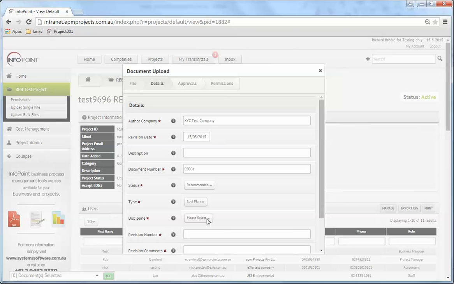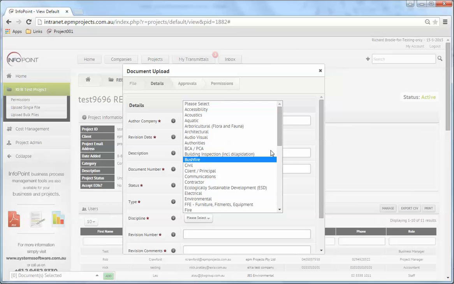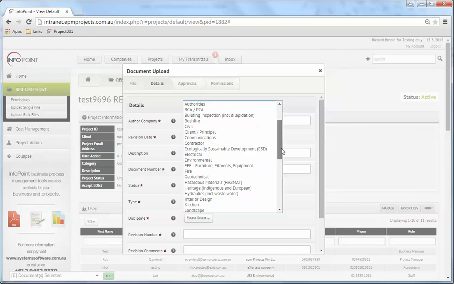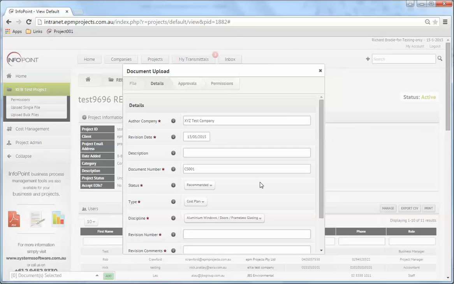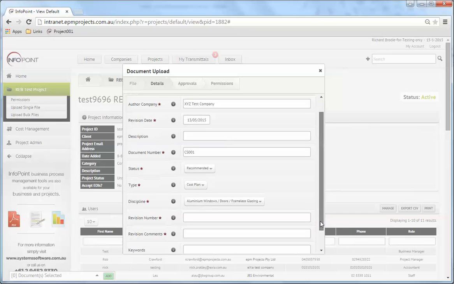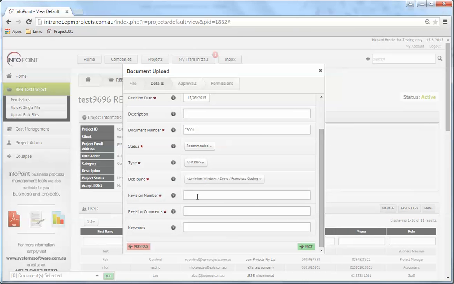The discipline, and again it's related to the document, which will probably be the same as the company that you're working for, what the discipline of the company is. In this case, we're going to be saying we're working with aluminium windows, doors and framing. So that's the discipline this relates to, and we'll pick that. Now, revision number. If your document has a revision number on it, you will use that and you'd put that in. We're going to say because this is the first time we're uploading it, this is our 1.0. Again, if you have something different, you'd enter that.